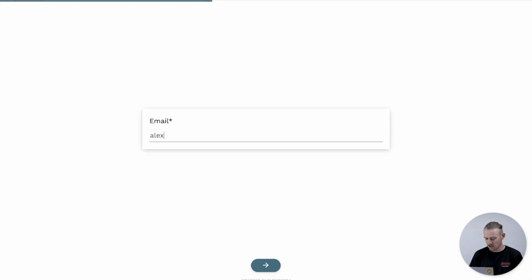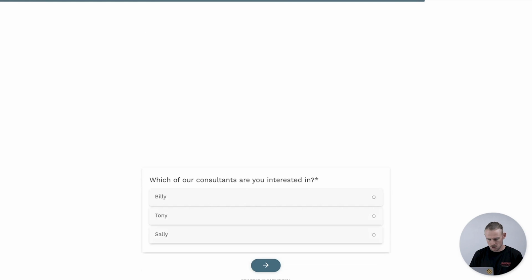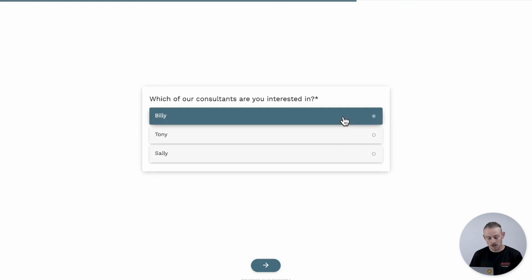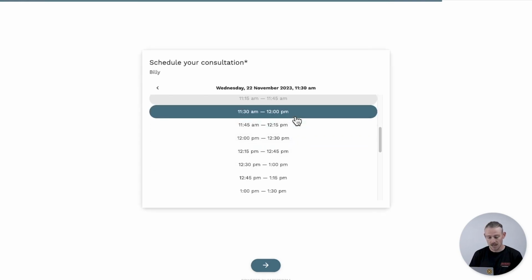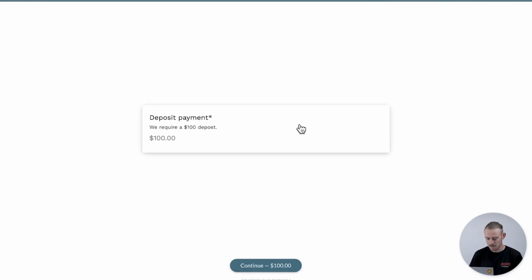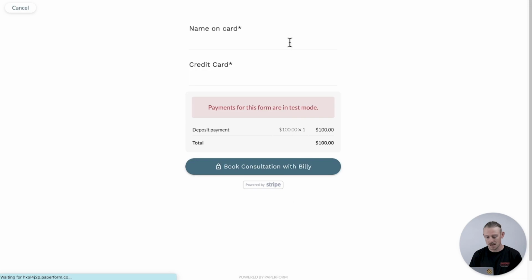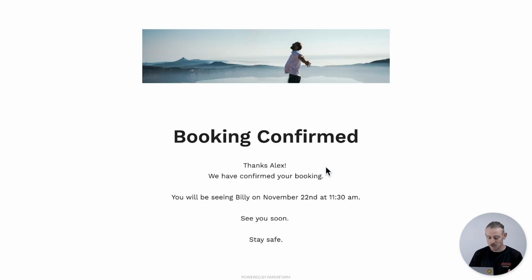The customer provides their personal details. Then they choose a consultant, are shown that consultant's calendar. Then they book a time on the calendar. After this, they make a payment and complete their booking. They are shown a personalized confirmation page and automatically sent a custom booking confirmation email, as well as an invoice receipt, and an event is added to the connected calendar.